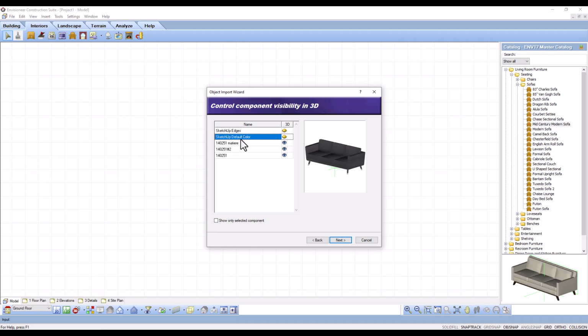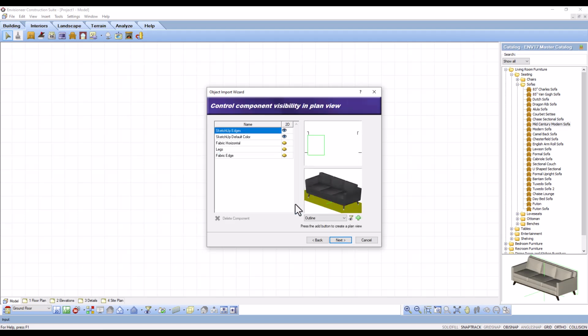What we're going to do here is double click in the name and see what these materials are. We're going to call this one fabric, and we're going to say horizontal, and then we're going to change this one to be legs because we can tell that that's the legs, and then we're going to change this one to be fabric edge. So this just allows us to quickly identify what these materials are being used for. And then we're going to select the next option.